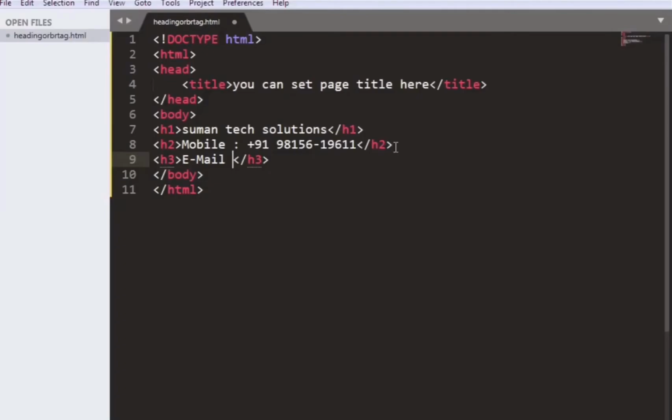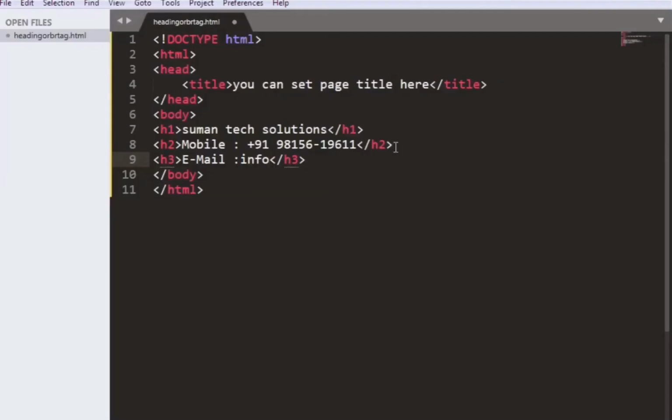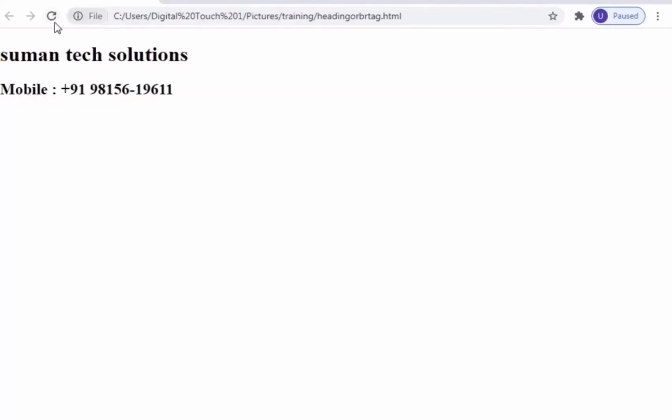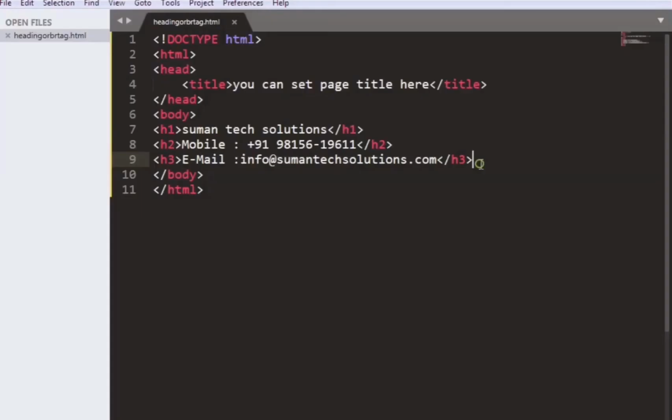So again we will print something here. For an example, email. So we'll write the email here, that is info@sumantechsolutions.com. We will save the file again. And after refreshing, you can see the email written here in a different format, in a different size.